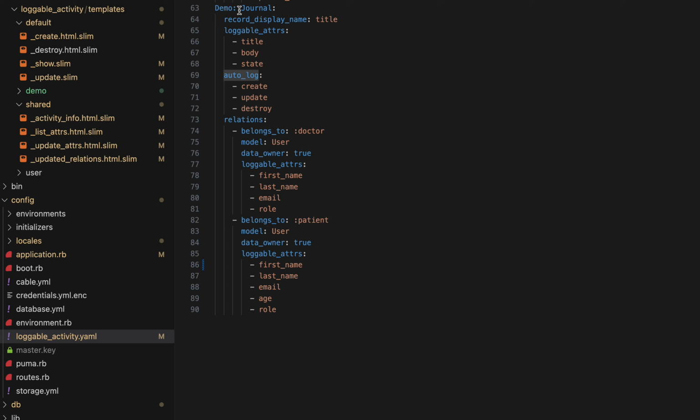I just created this little project called demo. Everything regarding journals is scoped with journal. I also, let's go over that later. For the journal, I'm logging the title, the body, and also the state. And I also log when it's created, updated, and destroyed. I also log when it's shown, but that doesn't alter the database.